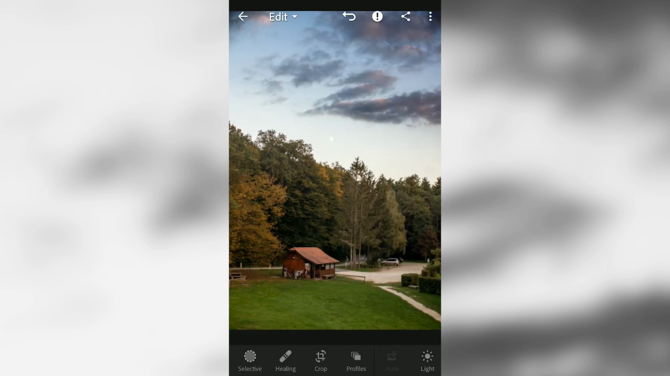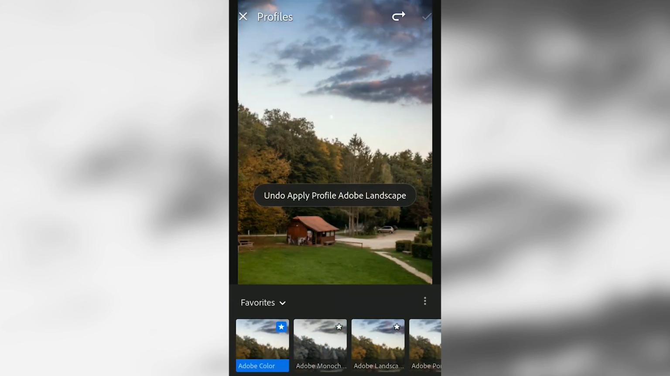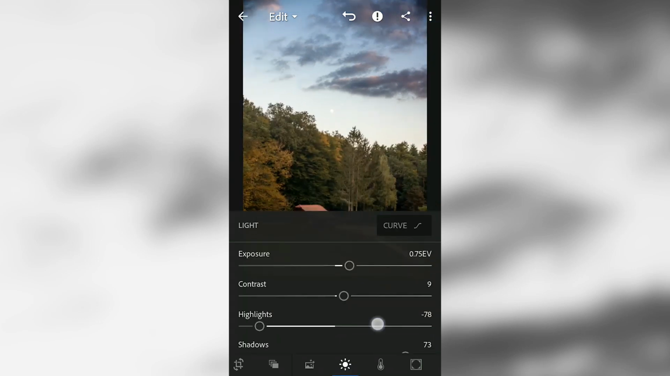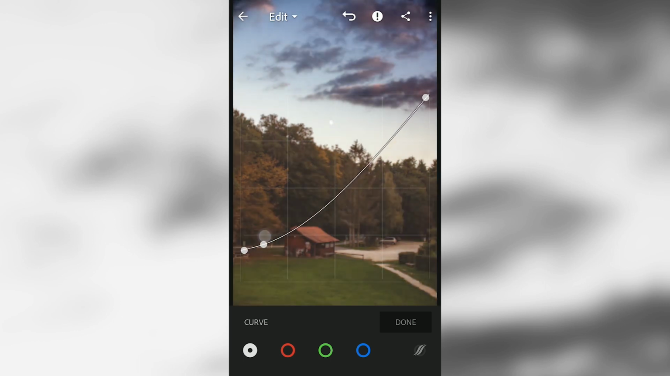And there are also some different Adobe profiles you can apply, but I won't do this right now. I want to adjust curves on the photo. Here you can play around with the red, green and blue channels. And I will try to achieve a bit of faded look here by adjusting the main curve like this.